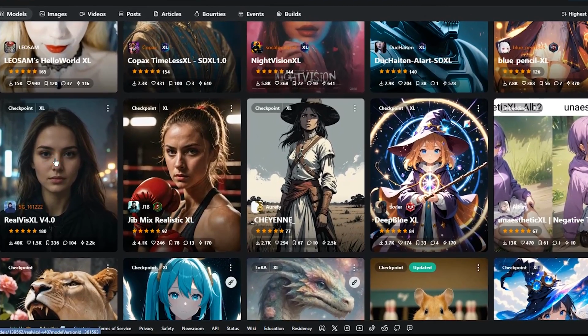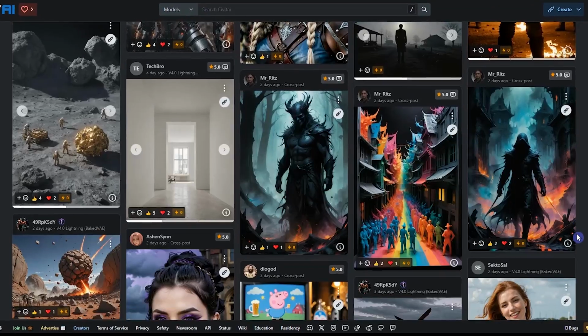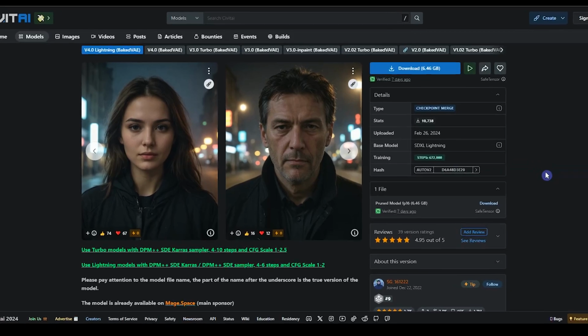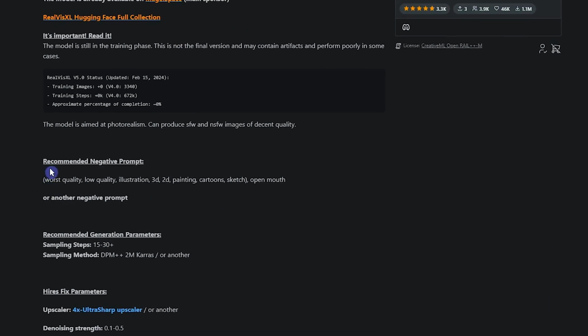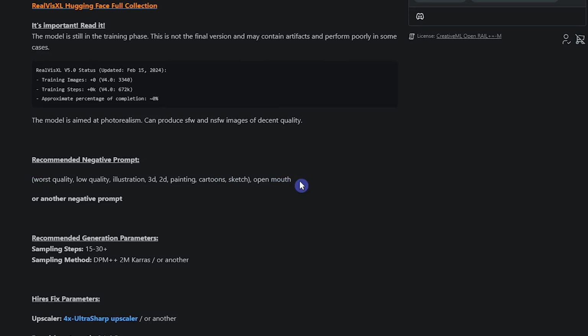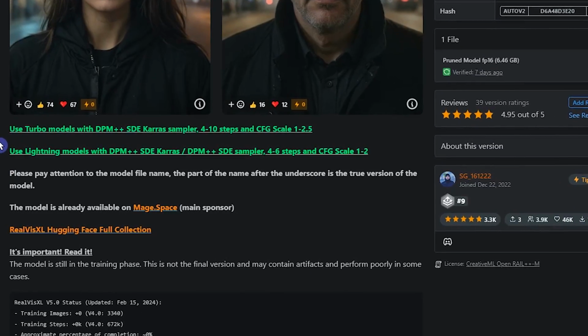Choose the model you want. Below each model, you can see a gallery of images created with this model. When downloading and using a model, don't forget to read its description. Sometimes you can find a recommended prompt or negative prompt, and some settings. Use them for better results.